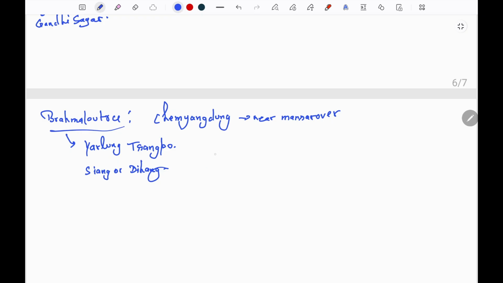And its major left bank tributaries are Dibang. Remember this, Dibang is the tributary and Dihang is the name of Brahmaputra in Arunachal Pradesh. Dibang or Sikang, Lohit, Dhansiri.